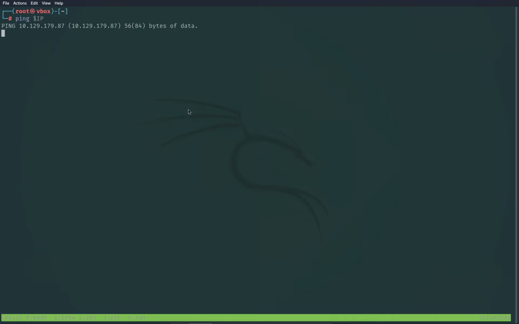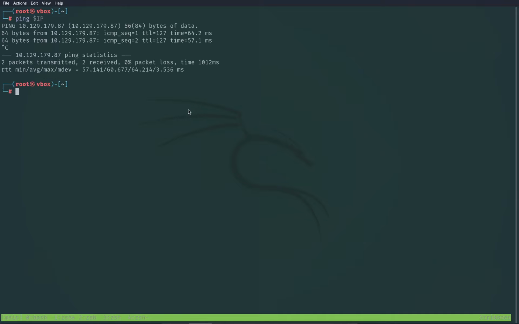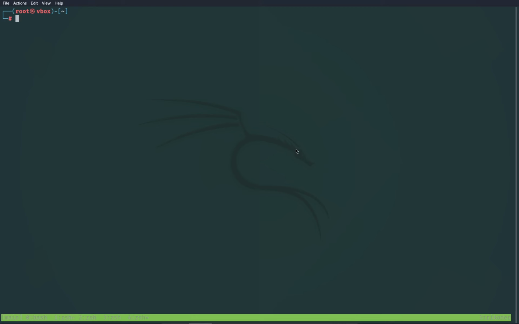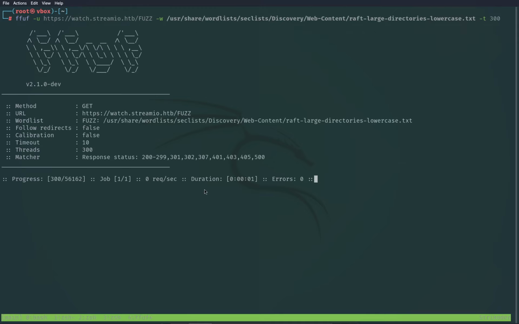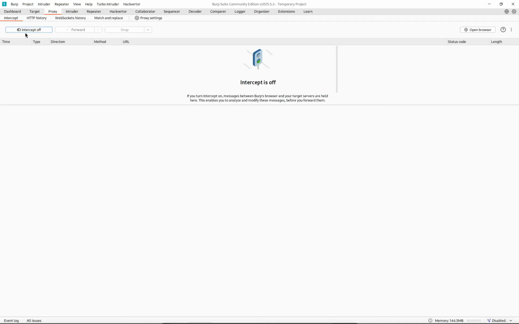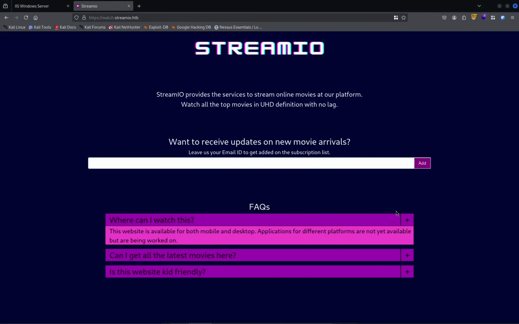Let me check. We are connected to the machine. So we had enumeration and nothing was there. I tried that with the HTTP, the usual IP. Let me check with the HTTPS with watch.streamio.hackthebox and check if we might find something. Until then, let me mess around over here.